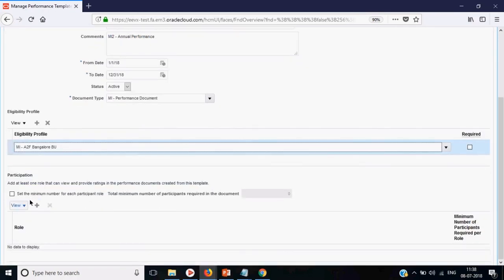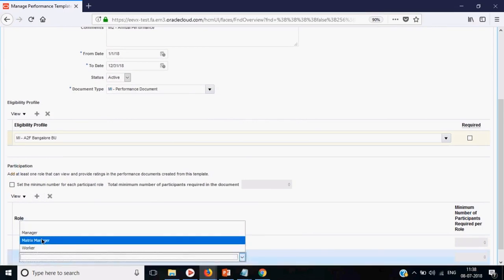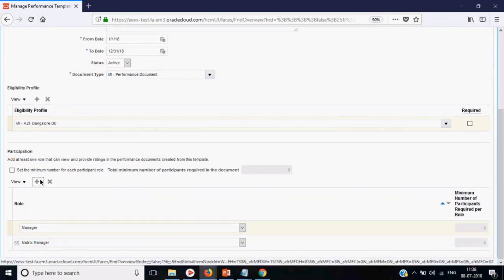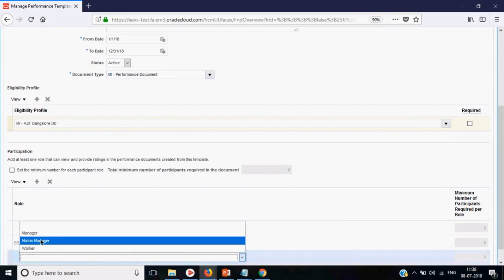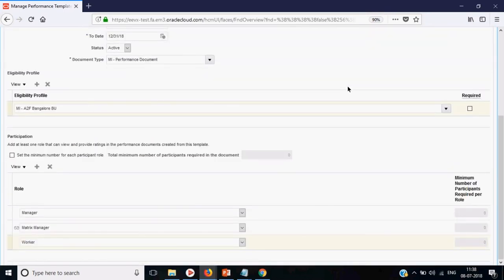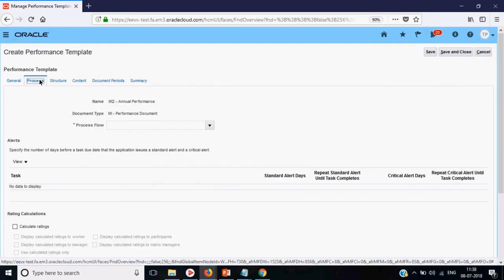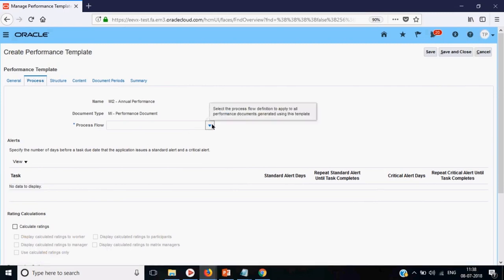So I will add the roles. Matrix manager. I'm adding all the roles. Can I use your eligibility profile, please? Yes, there's no problem. The eligibility profile will not affect any data, because you can use even my structures that I have created. It should not be a problem. Thank you.